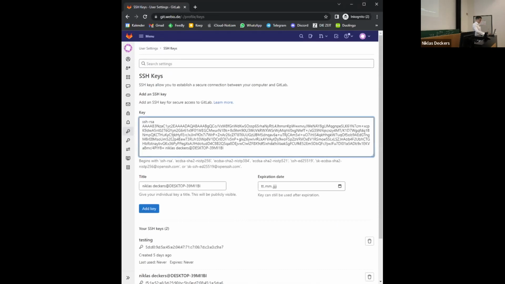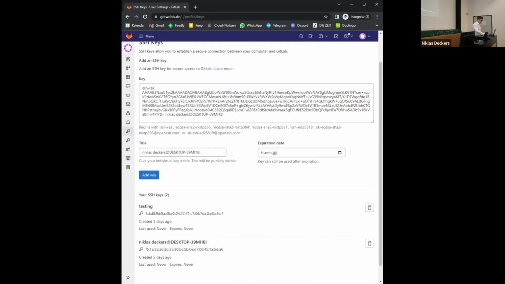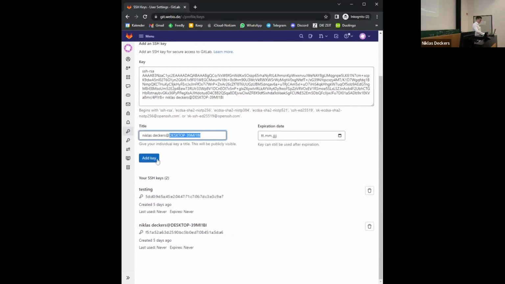So just paste it in here. It will automatically parse this and try to understand which format we are providing here. Give it a name, which could be the computer name that this is on, for example. Give an expiration date if you want, and then you can just add the key. And as you see, I already did this previously, so we can now go on. So please understand that there's a large difference between your GitLab password and the SSH key pair. So the GitLab password is only for GitLab, and the SSH key pair can be used to access our entry gateway.